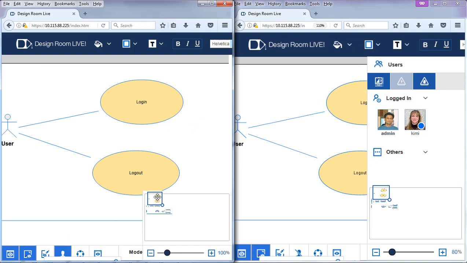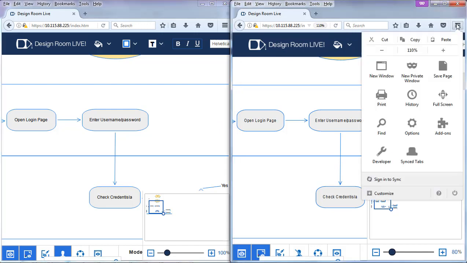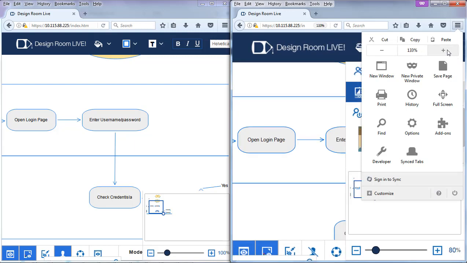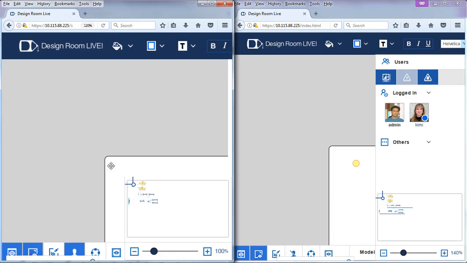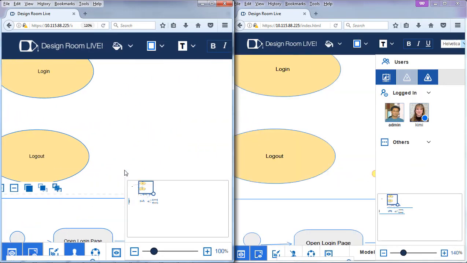Now, when the presenter moves his cursor to a particular element, the follower's viewable area moves to the same area in the whiteboard. When there is a resolution change in the presenter's window, you can see that the viewable area in the follower screen is automatically adjusted. This enhances the user experience during presentation.